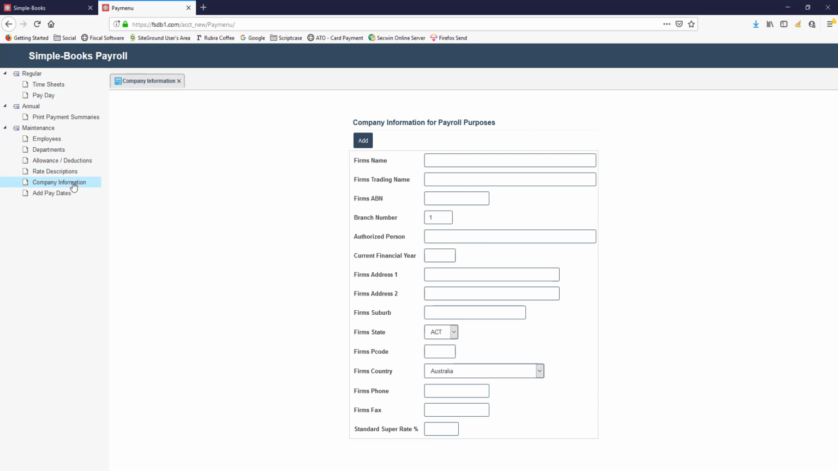So we go to company information and we'll start putting in some information like ABC Proprietary, spell it right, Limited, and ABC Trading, and the firm's ABN. And now branch number defaults to 1 and is usually left at 1. There's only much larger firms that require other numbers.